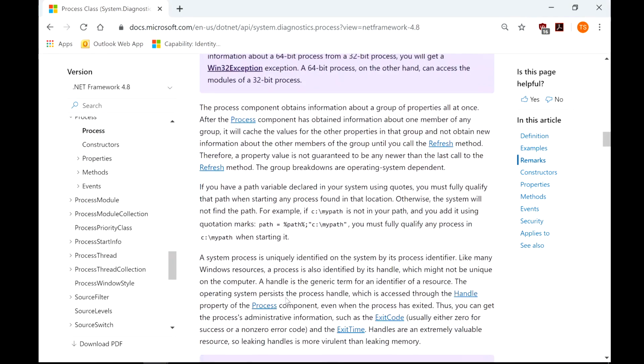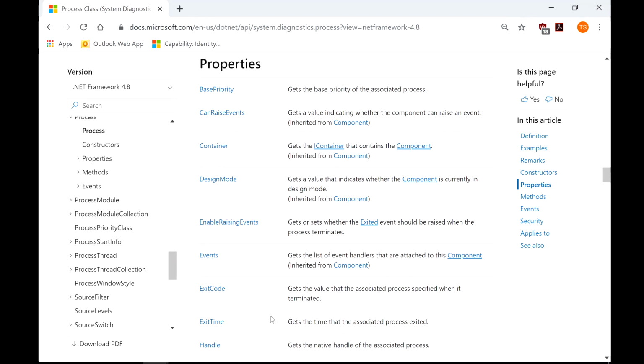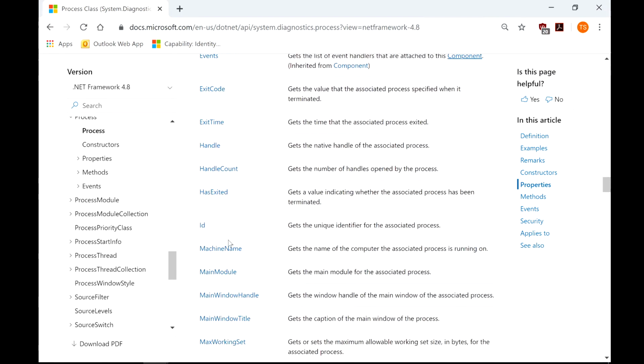And this is where I can read. This is kind of like an about file. And if I keep going down, you can see, oh, here's my properties. Okay, and so here is the information that I need.